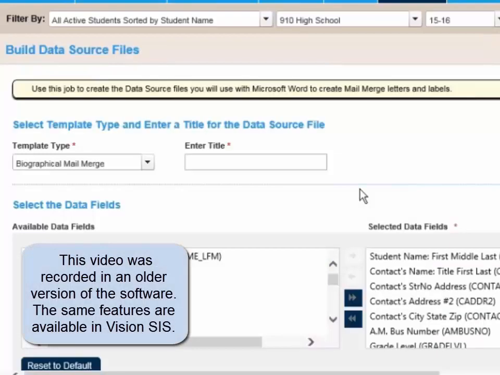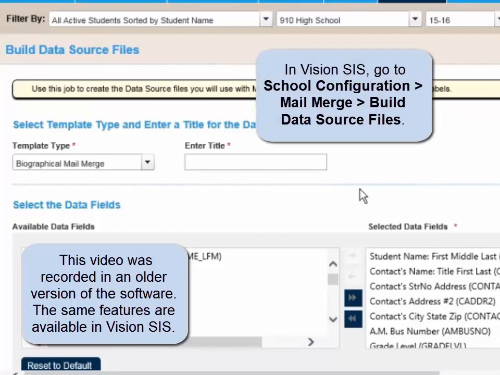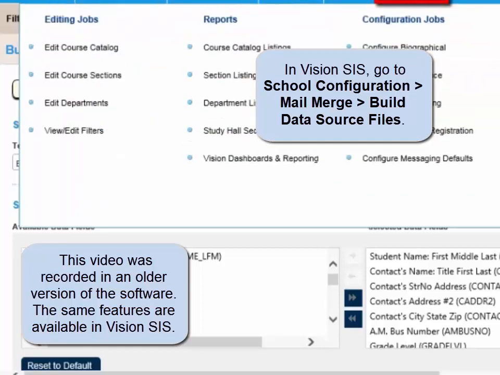In this Tech Byte, we are going to be taking a look at the staff portal mail merge function, and specifically be looking at a letter that is geared towards discipline. After you have logged into the staff portal, we're going to go to Manage, and under Mail Merge, we're going to first go to Build Data Source File.